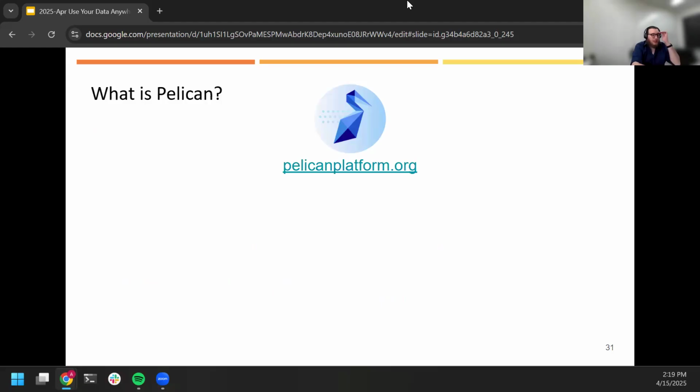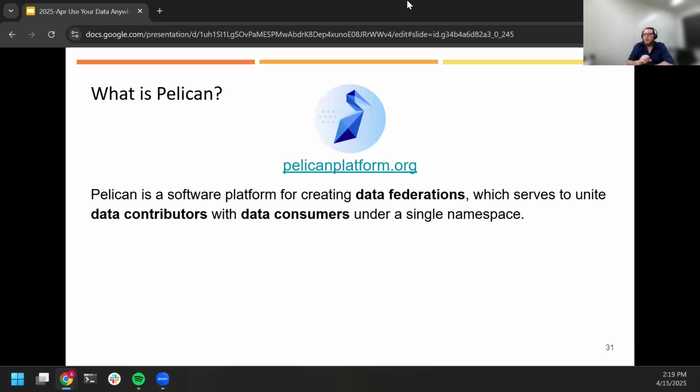So a little bit more about what Pelican is. Technically it's the Pelican platform, and you can find more information on the website, links there. But in general, the concept is that it's a software platform for creating a data federation. By data federation, think something like the OSDF. A data federation serves to unite folks who are contributing data with the folks that are consuming the data, and it does so under a single namespace. So there's only ever one protocol for accessing data within the federation. All you need to do is declare its particular location.